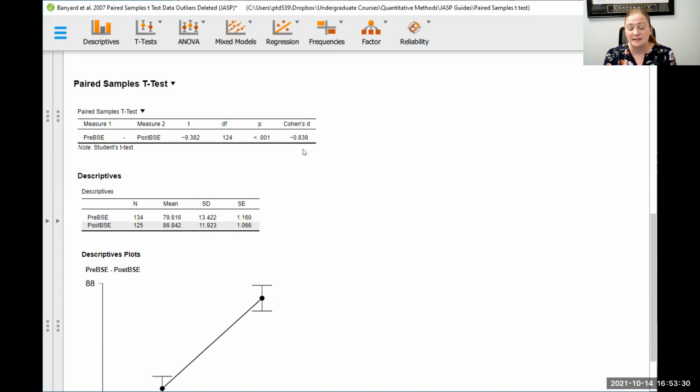In this case, that means that there is a difference between bystander self-efficacy scores between time 1 and time 2. But how big is that difference? To get that answer, we have to look at that Cohen's d value. Our Cohen's d value is negative 0.84 if we round it to 2 decimal places for APA format. For Cohen's d, the different sizes of the effect are 0.2 for a small effect, 0.5 for a medium or moderate effect, and 0.8 for a large effect. In this case, a Cohen's d value of 0.84 is definitely larger than 0.8. So we have a large effect size.